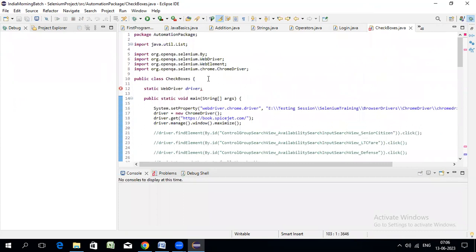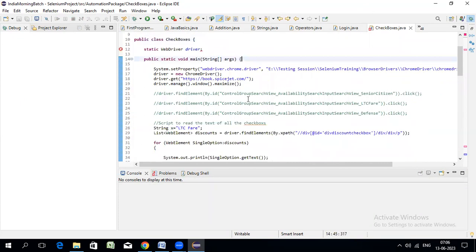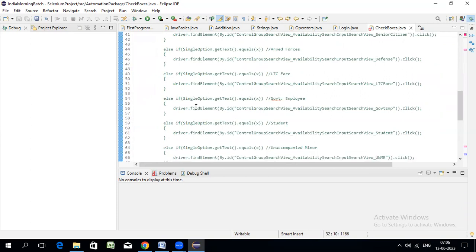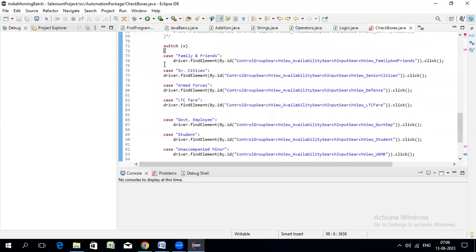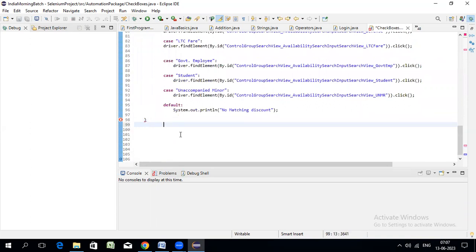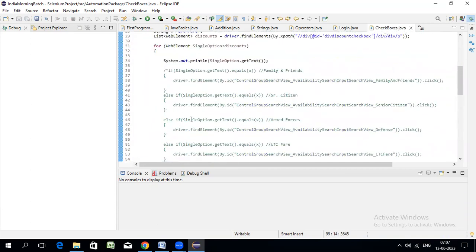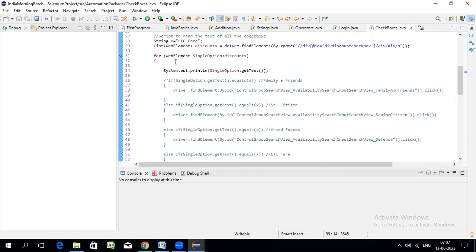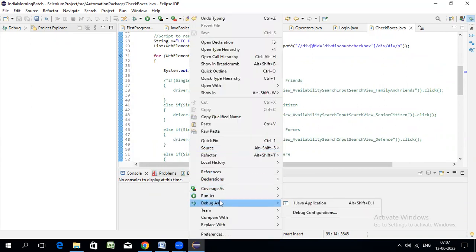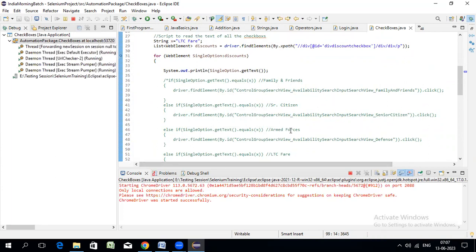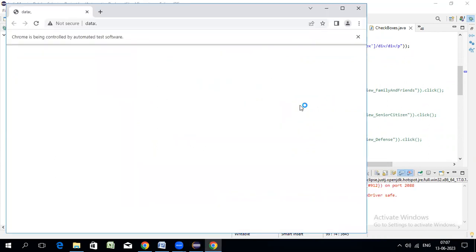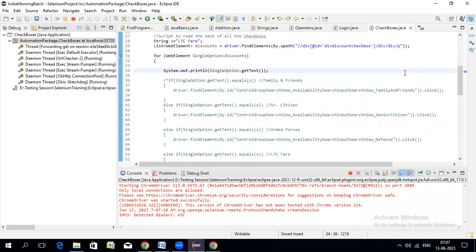So there is 1, 2, 3. But this belongs to this. Then yes, 1, 3. Okay. So now I will just debug, and we will see what happens.